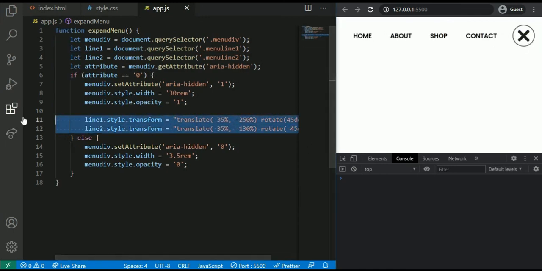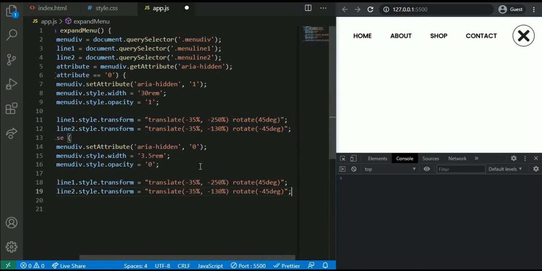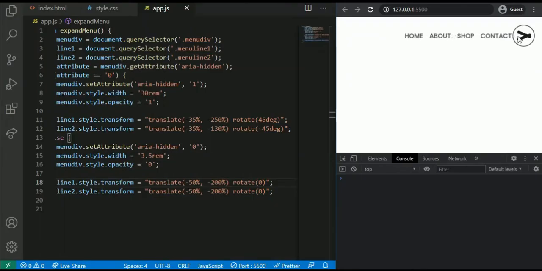And to make it normal, copy the line 1 and line 2 code from the if and paste it in the else. Change the rotate to 0 and transform to -50%, -200%. So on click, it will become normal again. Now you can experiment with the values and make it work for you.